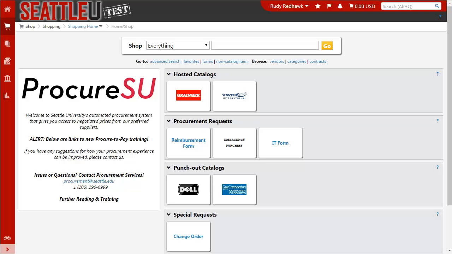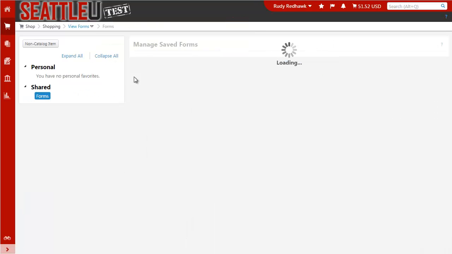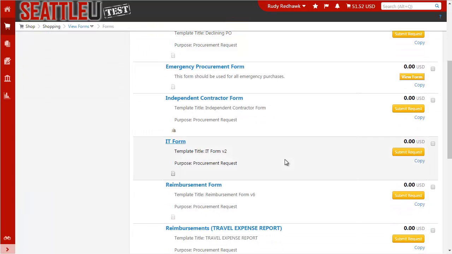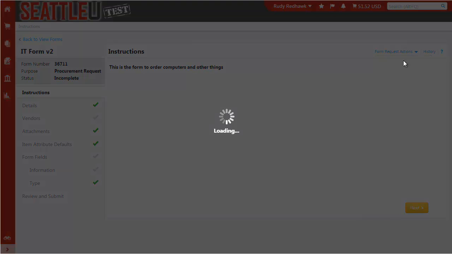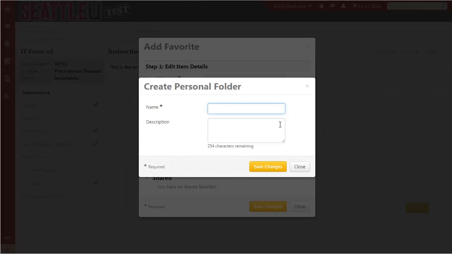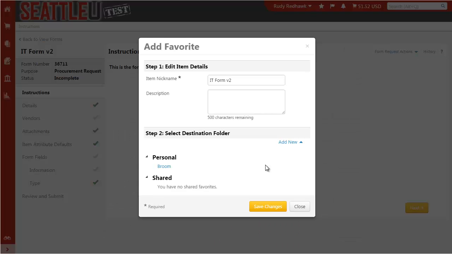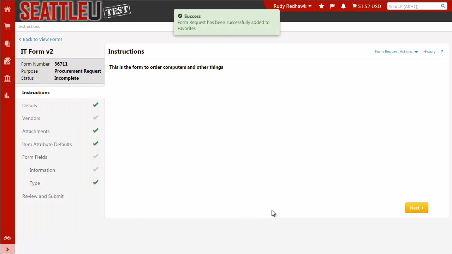Adding a form to favorites is just as easy. From View Forms, click on Shared to list all of the available forms. Select the one you want in your favorites, here the IT form. We click on the form, go to the Form Request action, click on Add to Favorites, then click on Add New. Select Top Level Personal Folder, give it a name, and save changes. The screen will show you how this will be listed. If you are satisfied, click on Save Changes again to save it.